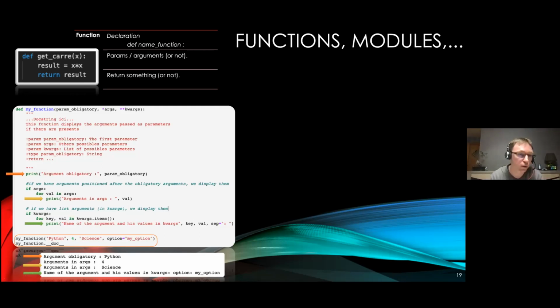You have 0, 1, or n list. So if you have args in parameters, you can iterate on it and print the value. Same thing for the list. If you have kwargs, you can iterate on it and print the item. So this is what I do here. I have the obligatory parameters, 1 kwarg, 1 args, the second args, and here a list with just 1 value.